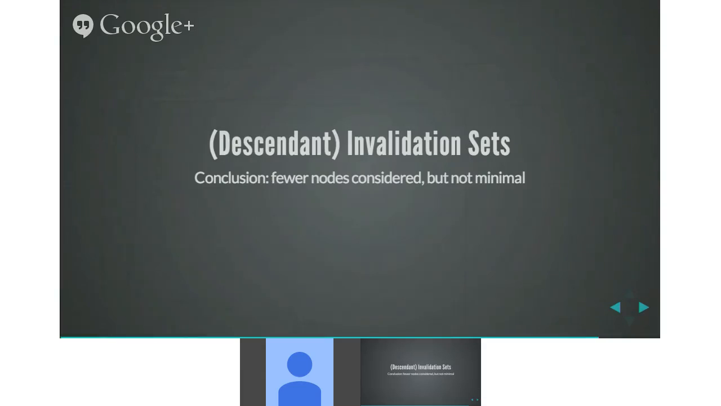So the current conclusion for invalidation sets is that we recalculate for a lot fewer nodes, but it's not minimal. But I guess we have to go on a case-by-case basis, figure out if there are cases in the wild that we don't behave well with currently and that we have to look further into. But at least it's a lot better than it used to be.